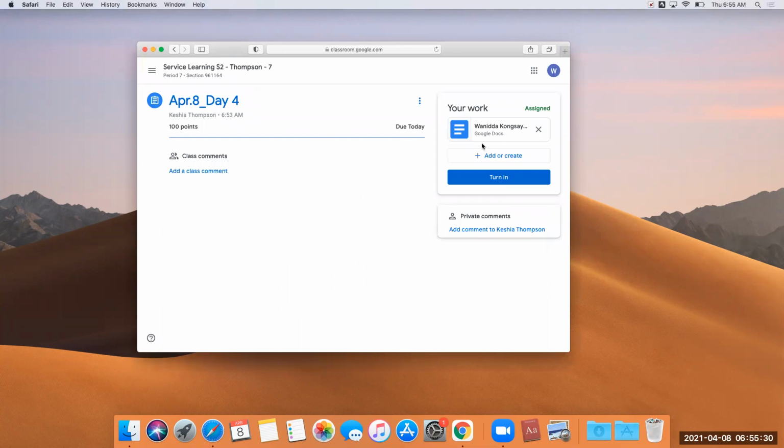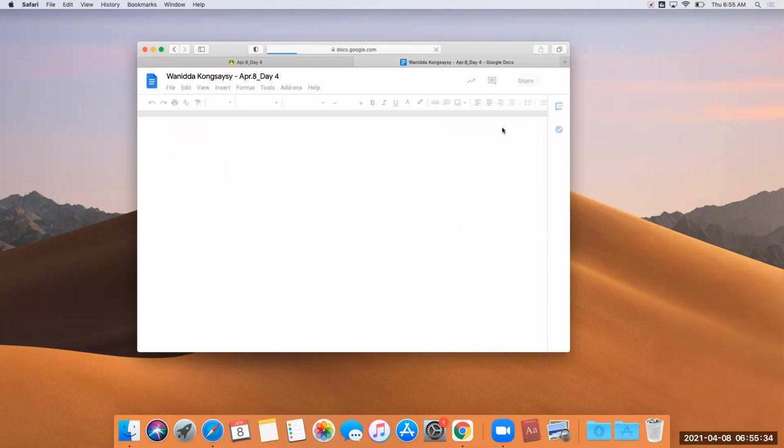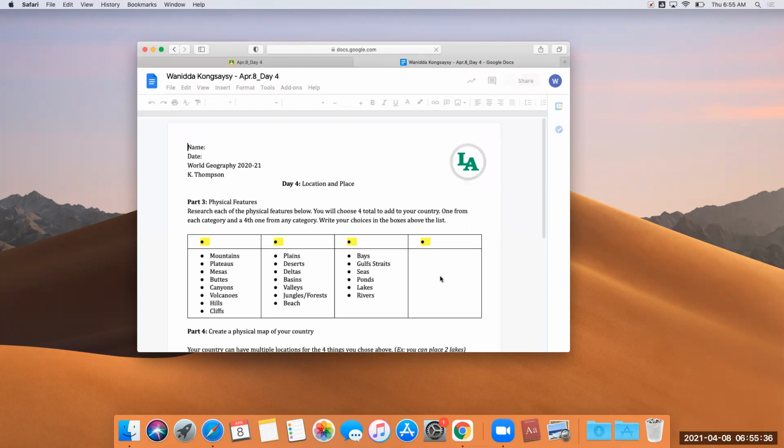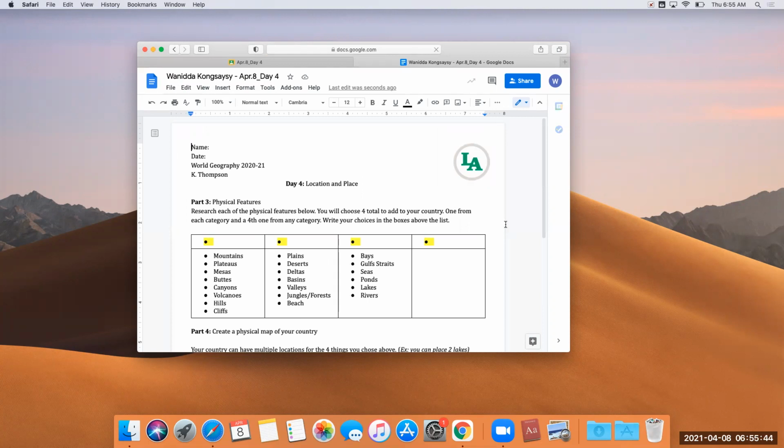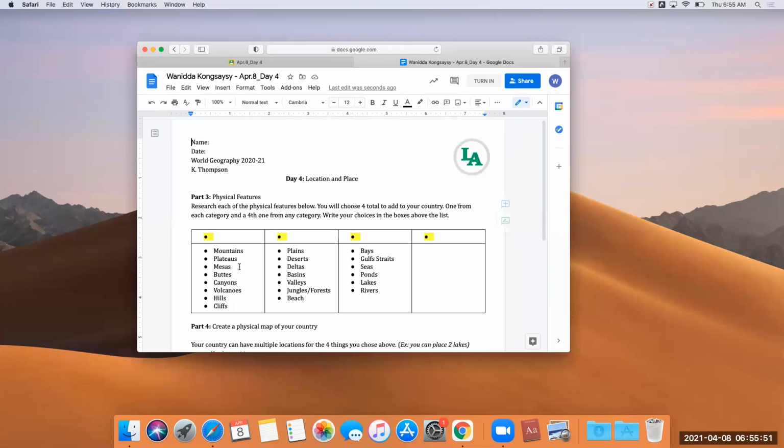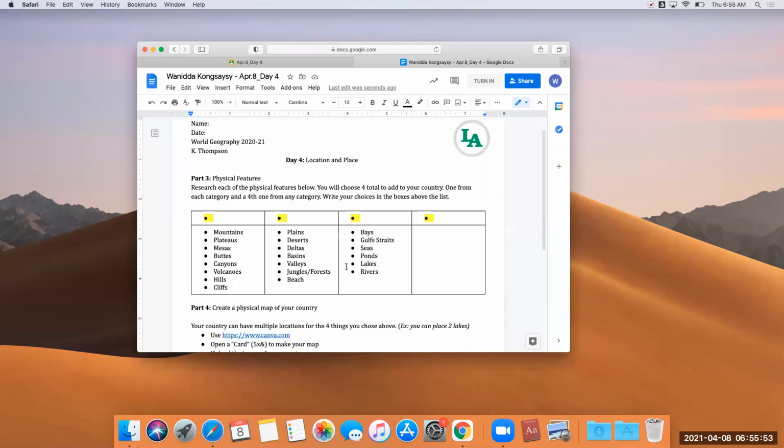Okay, so the first thing we're going to do is open up today's assignment. It should be your name, April 8th, day 4. Now, this is part 3 of our project for us. So the first thing we want to do is research each of the physical features below. You would choose 4 total to add to your country, 1 from each category, and a 4th one from any other category. Write your choices in the boxes on the list.